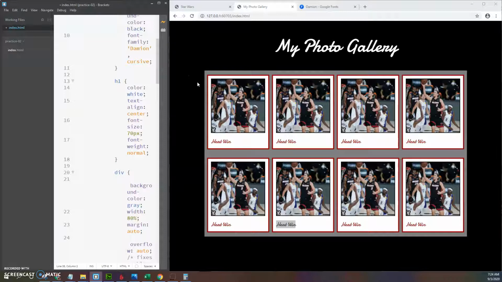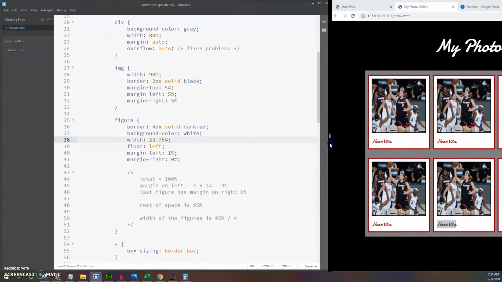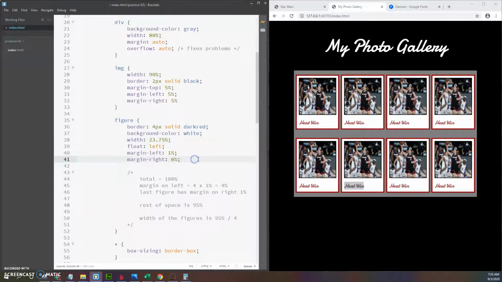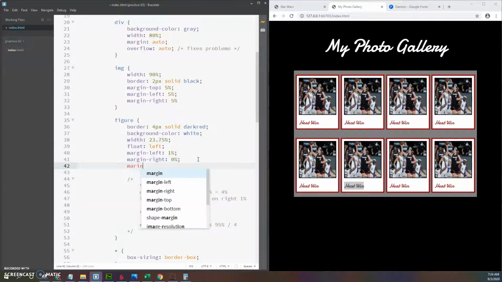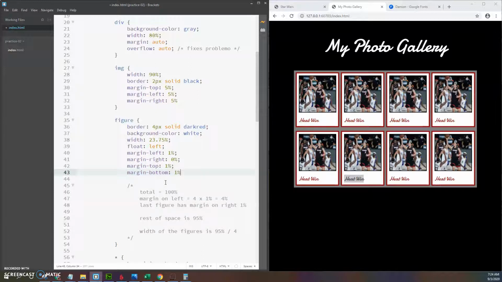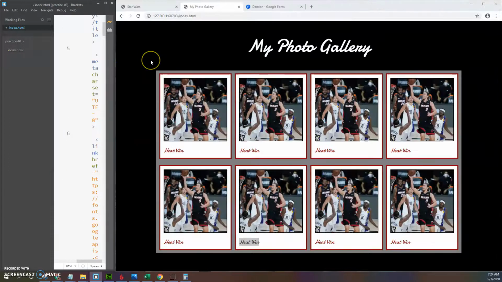Okay. And then, let's see. What else? Anything else? Oh, we'll set the margin on the top and the bottom to be 1%, I guess, also. Margin top, 1%. Margin bottom, 1%. There, that's better. That gets rid of the default margins on the top and the bottom. And then all you have left to do is find more images. I'm going to do that in a second.